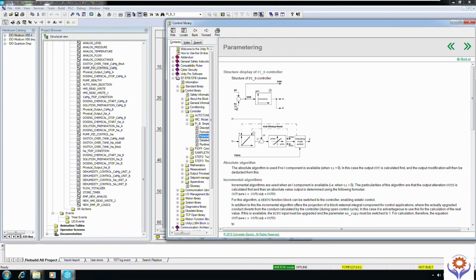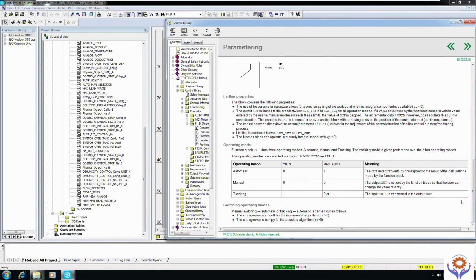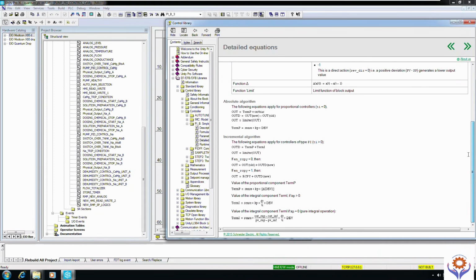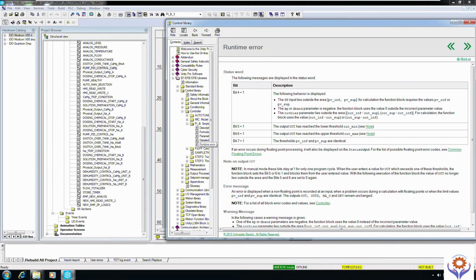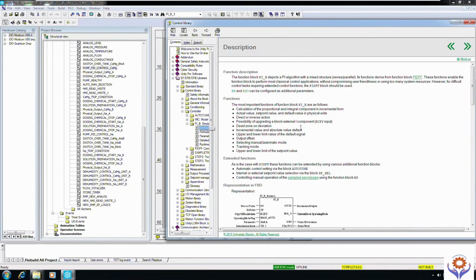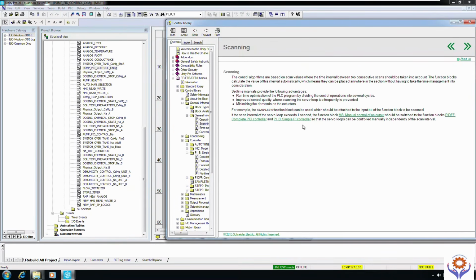This will be very useful for everyone. And you can even see the set SP and process value and set points, and how the function block is going to work. Everything is explained in the help file. See here, you can see how it is converting the values from the function. And also you can see the runtime error. If some error is coming there, what does it mean? Everything is shown in this, and the description is very clear to understand.